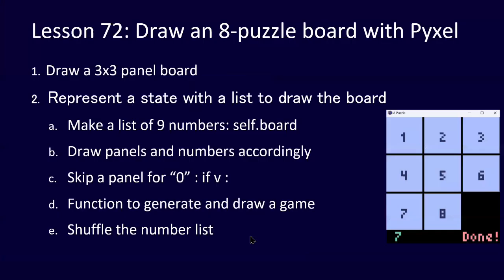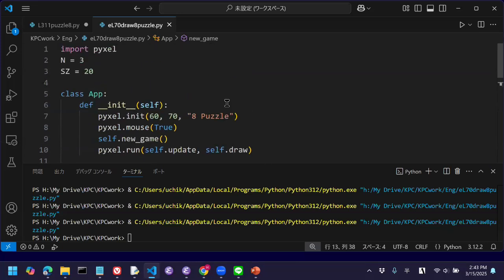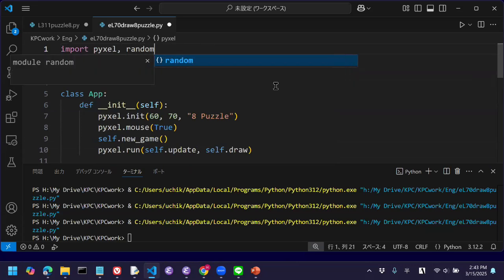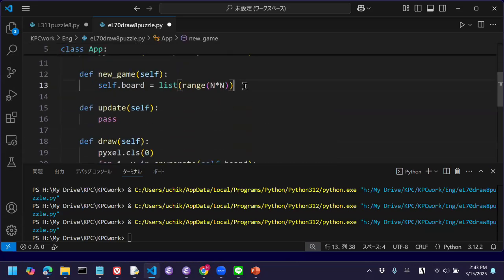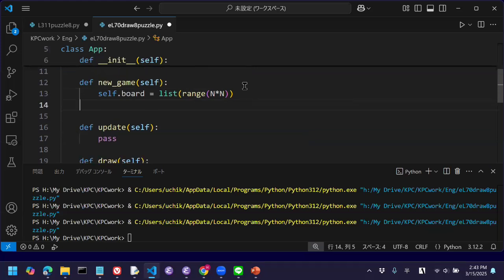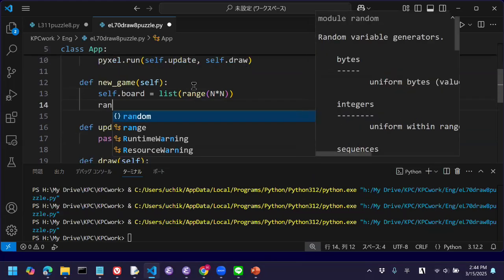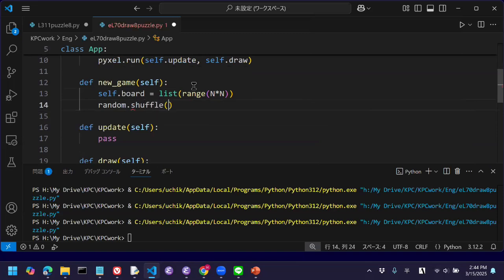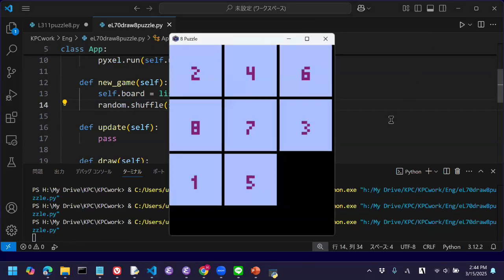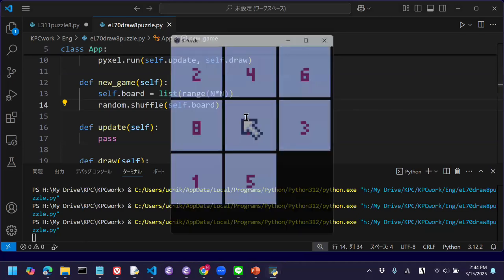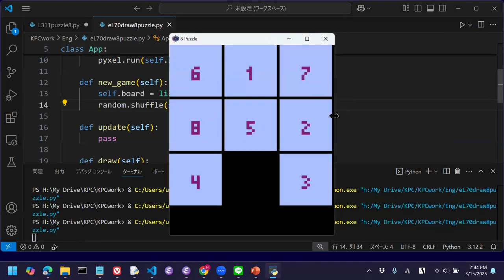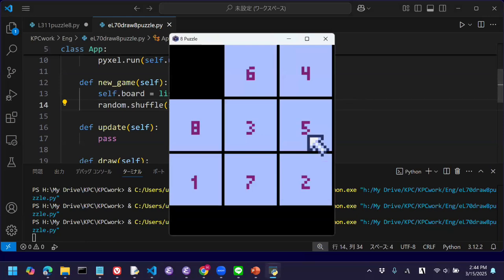So to use a more randomized problem, we can shuffle this. Maybe we can import random here, and then randomize with random.shuffle(self.board). This will make a randomized problem. Each time we run it, we will have different problems. Fun, right?